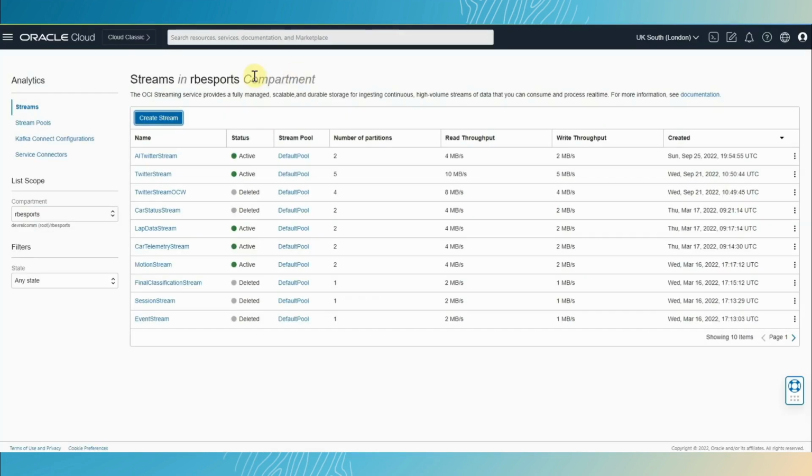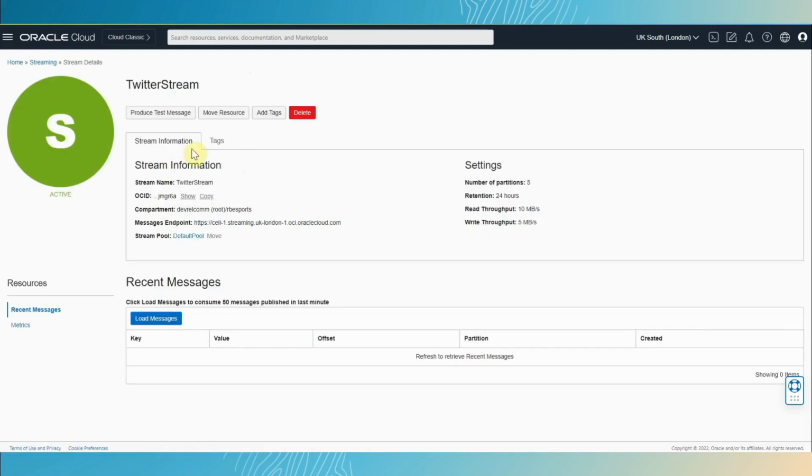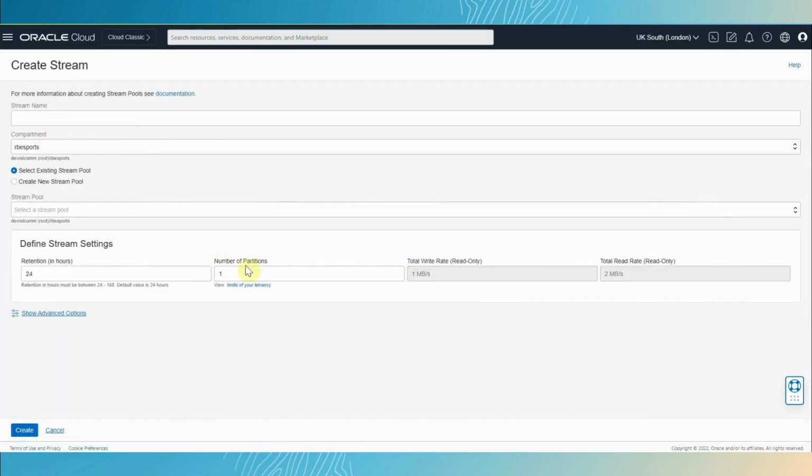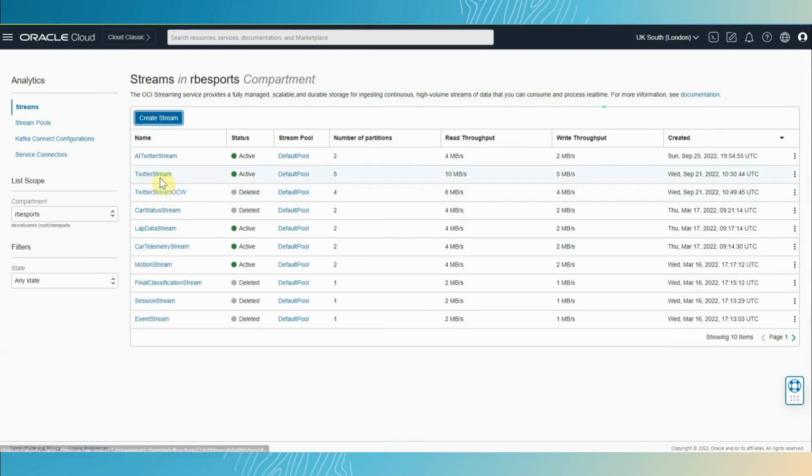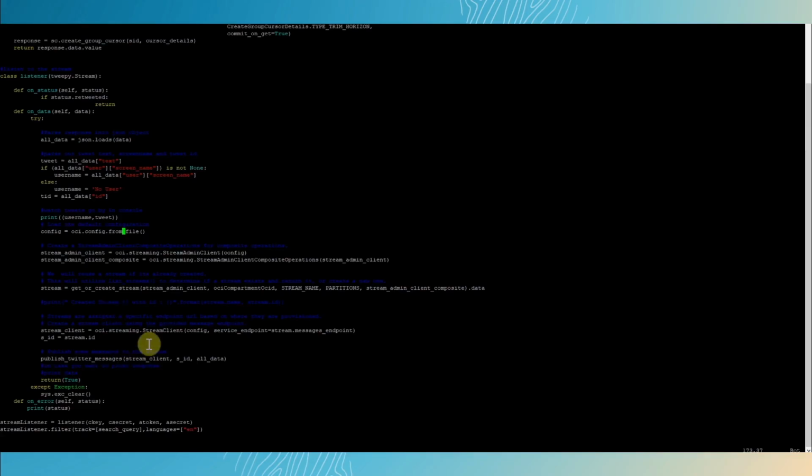And that's what I also did before, that I created a Twitter stream topic. You just have to create a stream, and that will provision an Oracle Managed Kafka server with all the nodes that you have defined here. The more partitions you have, the higher scalability you are going to have. So that's what I have previously done here. So let's go back to our script.